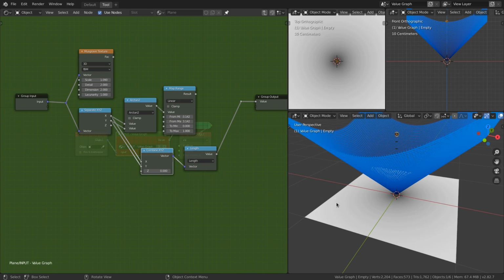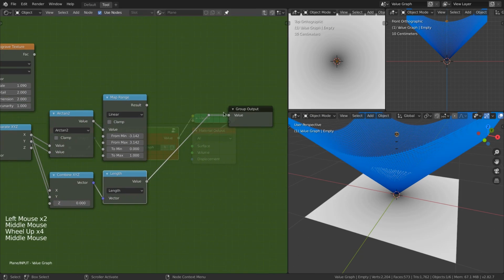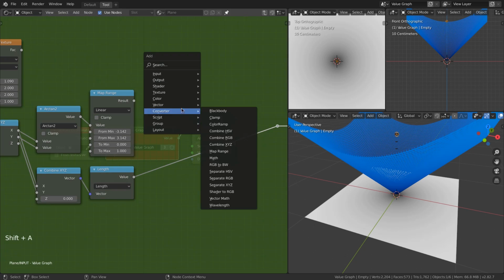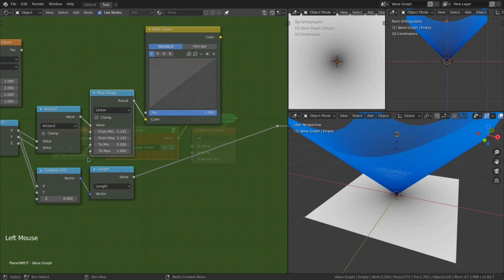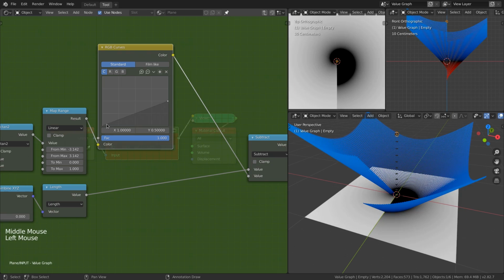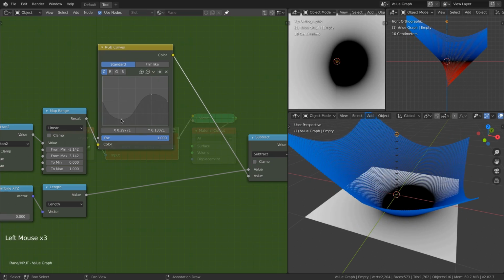Now that we have the information about the radius and the angle, we can use that to generate circular shapes. That works just the same way as with the Cartesian coordinates x and y. Just manipulate the angle with an RGB curves node and subtract that from the radius. You can see that the shifting works a bit differently here. Now you can shift the distance of the edge from the center along the radius, depending on the angle.